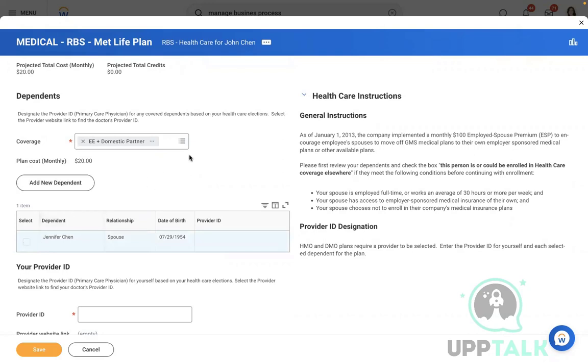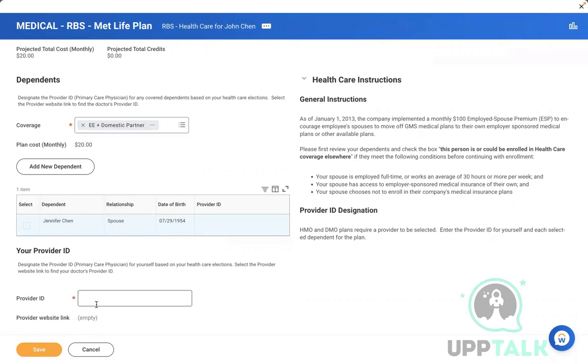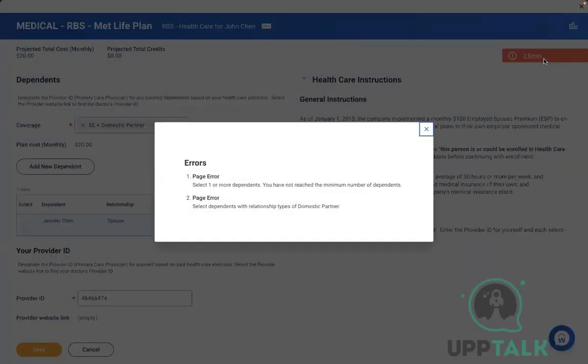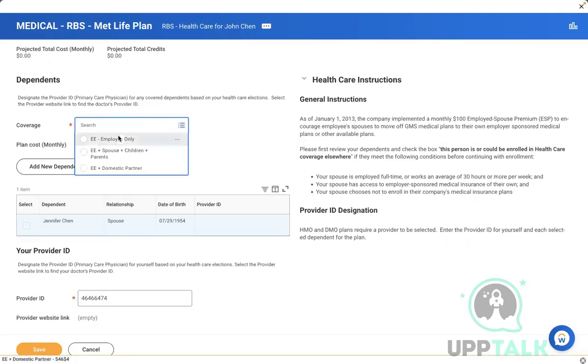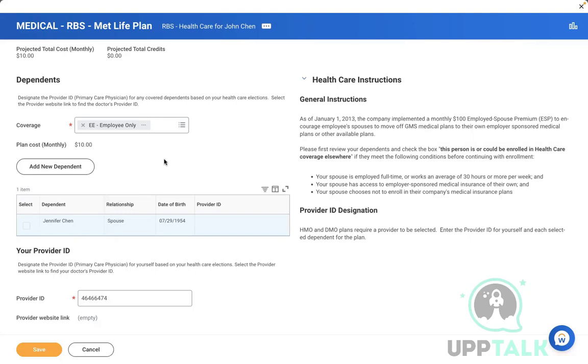So I will select employee plus domestic partner, and the domestic partner is already enrolled as a dependent. Why am I not able to select domestic partner plus employee cost is $20. So you remember, right now, provider ID we have enabled as yes. So that's what the provider is asking. Let me save this. Relationship types for domestic partner, mapping went wrong. For now, let me go with employee only. What happened is in the rule I selected spouse, but in the coverage I selected domestic partner. Both are not matching. I'm getting an error, so I will just go with employee for now.